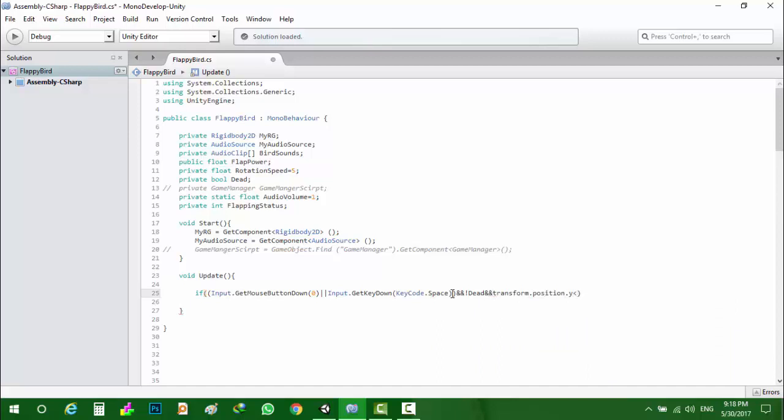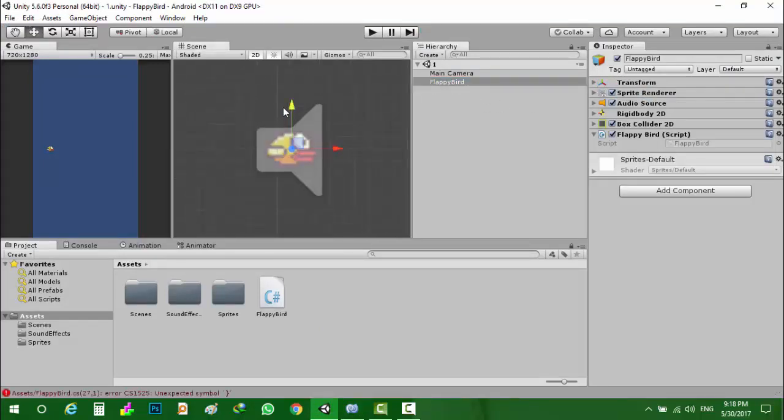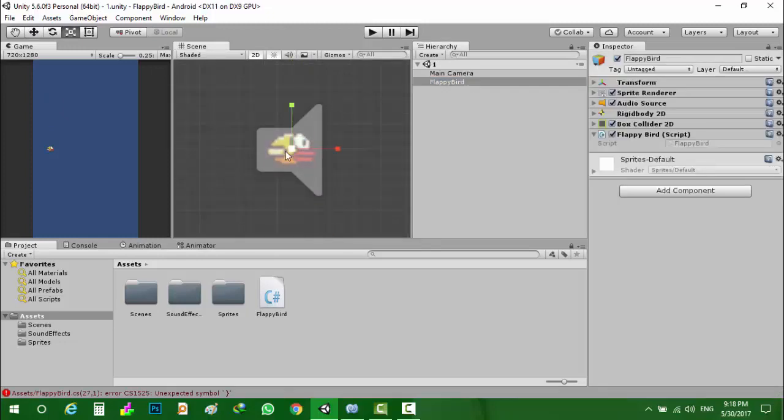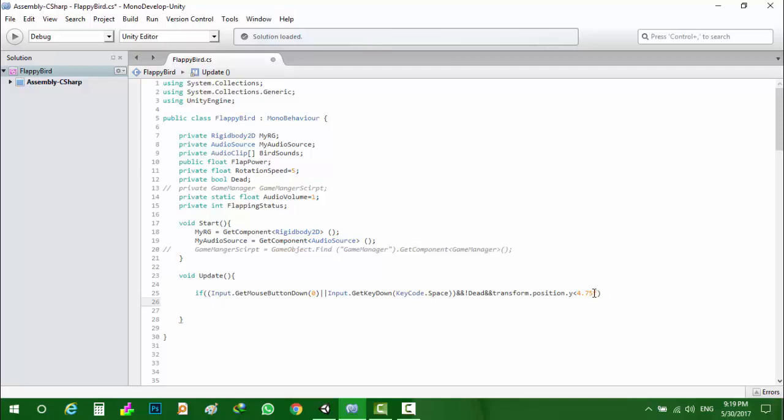transform.position.y is lower than 4.75. I think it's here. First I will make it a little bit larger. Okay, now you can see here it's 4.7. So if the bird is higher than 4.7 on the y-axis, it can't flap.